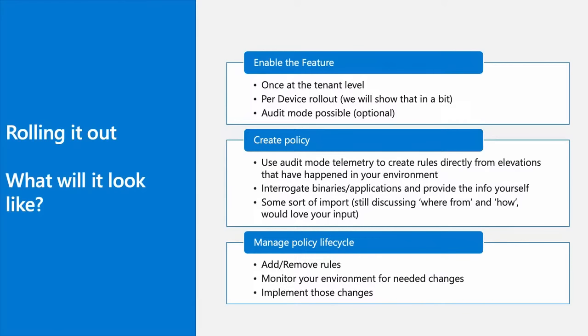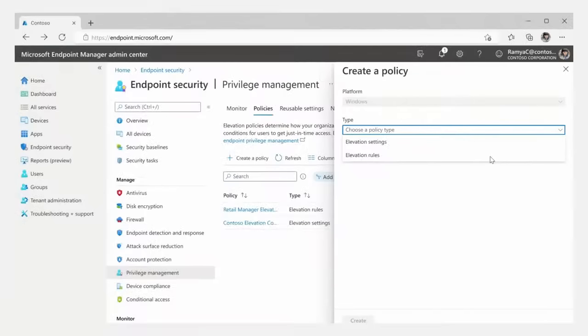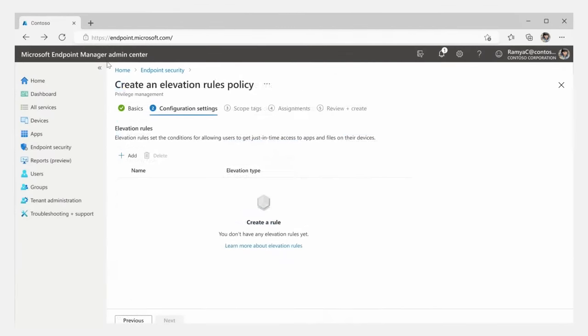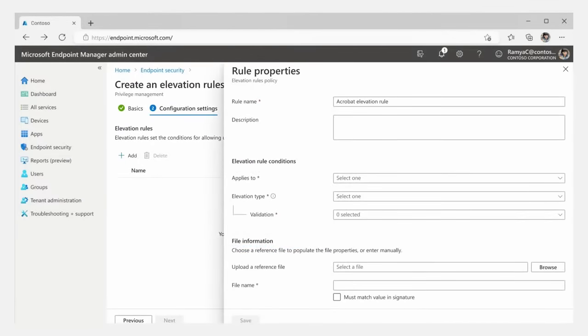Now I'm going to walk through some screenshots of what this experience will look like. The first thing is that you're going to go into the Intune console and create a new policy. There are two different types of policies: one is default settings, and the second one is specific rules. The next thing is around rules. This is where we really get into the details of how this elevation policy will work. So we're going to create a new rule here, and you can see that we're going to do this one for Acrobat specifically.